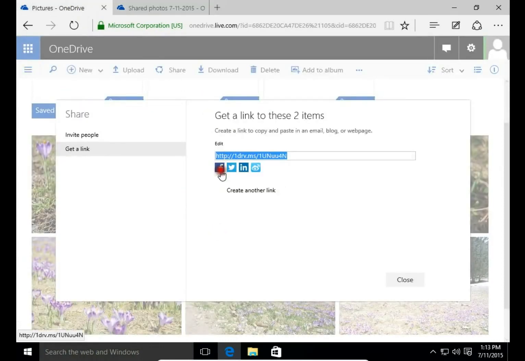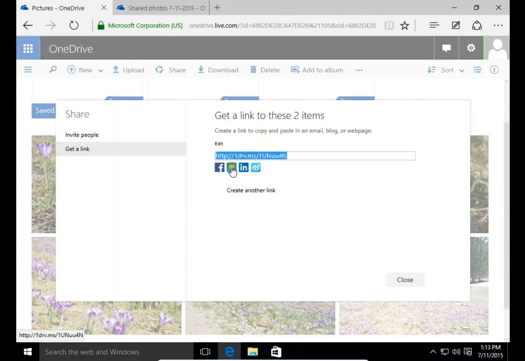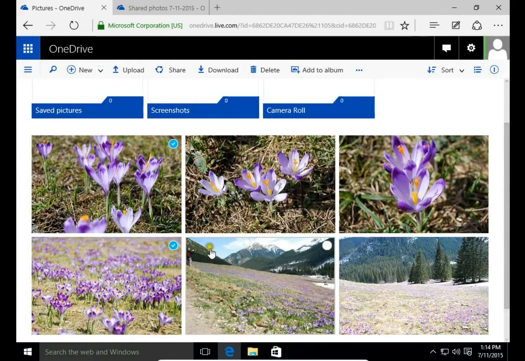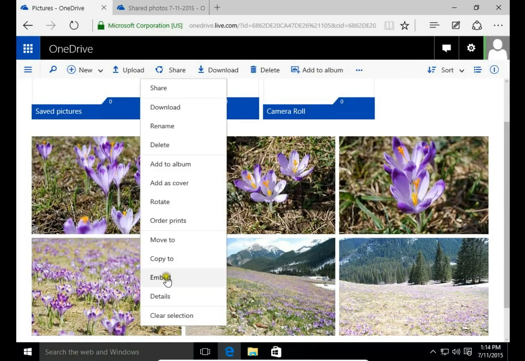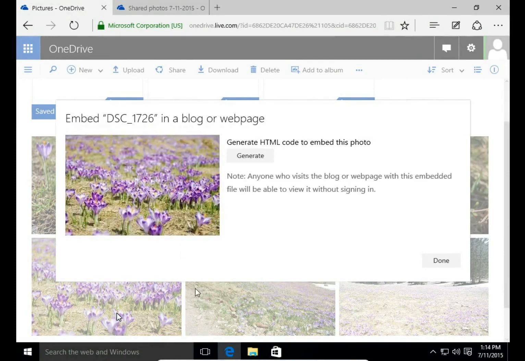I can immediately share in Facebook, Twitter, LinkedIn or other social media. I could also embed this picture. What embed means? It will generate an HTML code that we can use in our website or our blog.